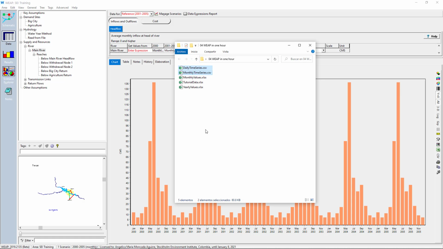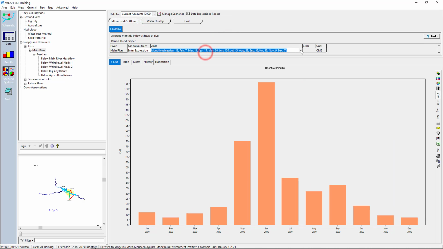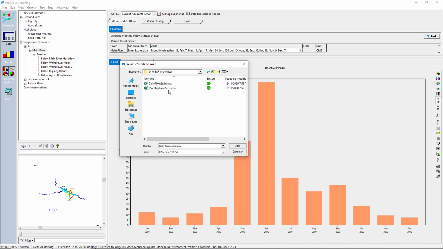These are template files for entering time series in WEAP. Select Data for current accounts. If we select Read from File Wizard and go to the folder All for WEAP in 1 hour, you will have these two CSV files, Daily Time Series and Monthly Time Series. We are going to use the Monthly Time Series file first.